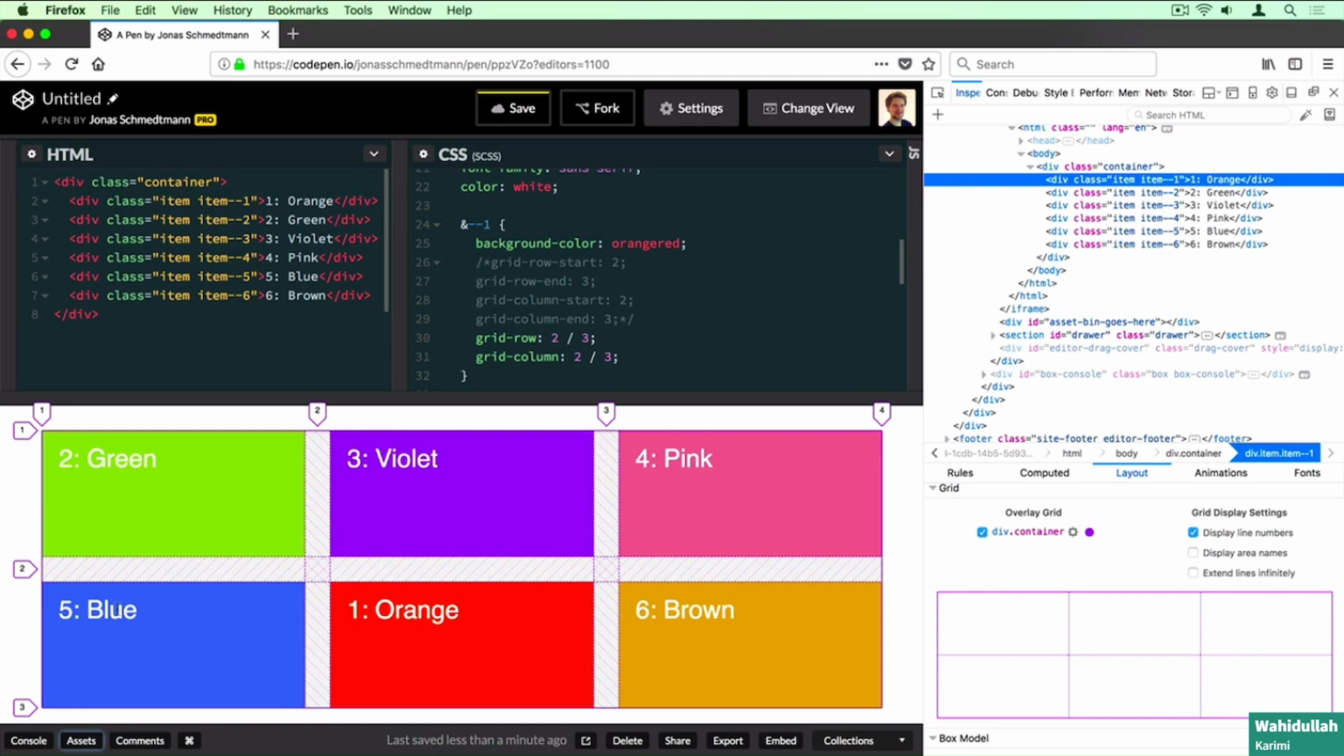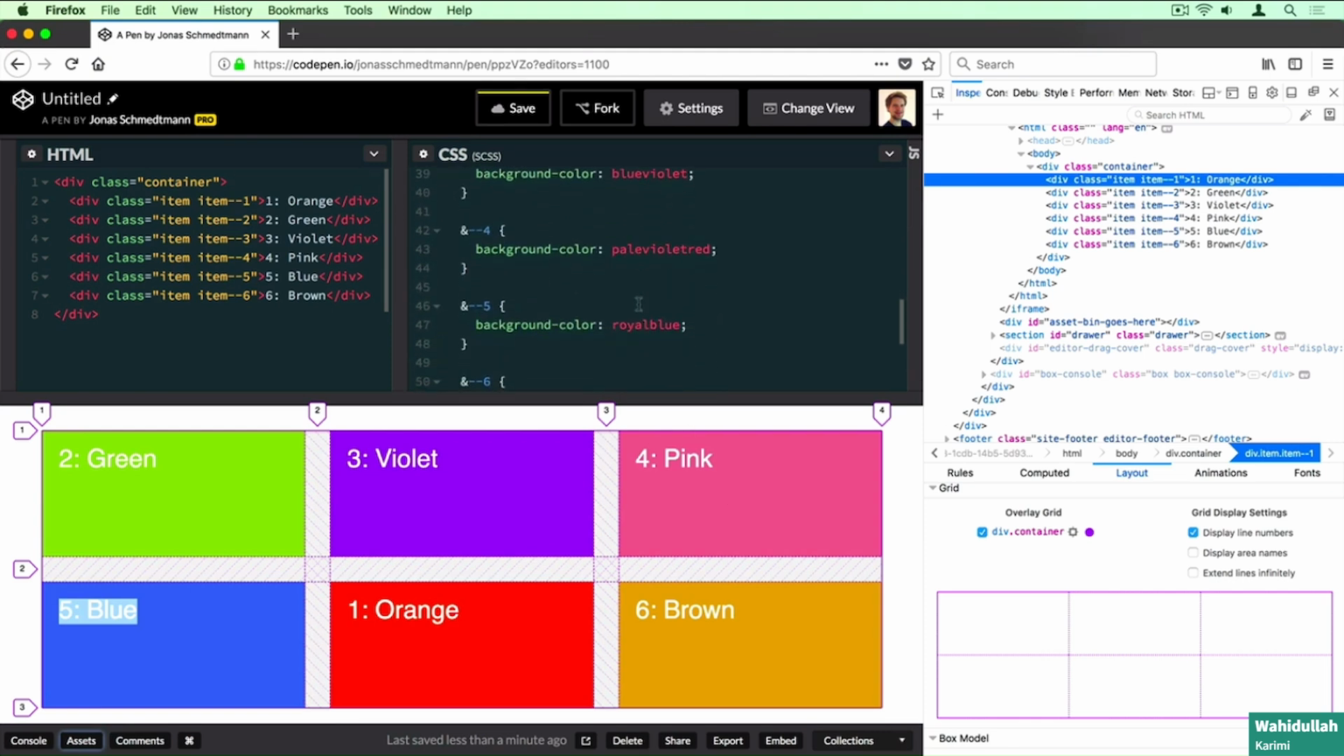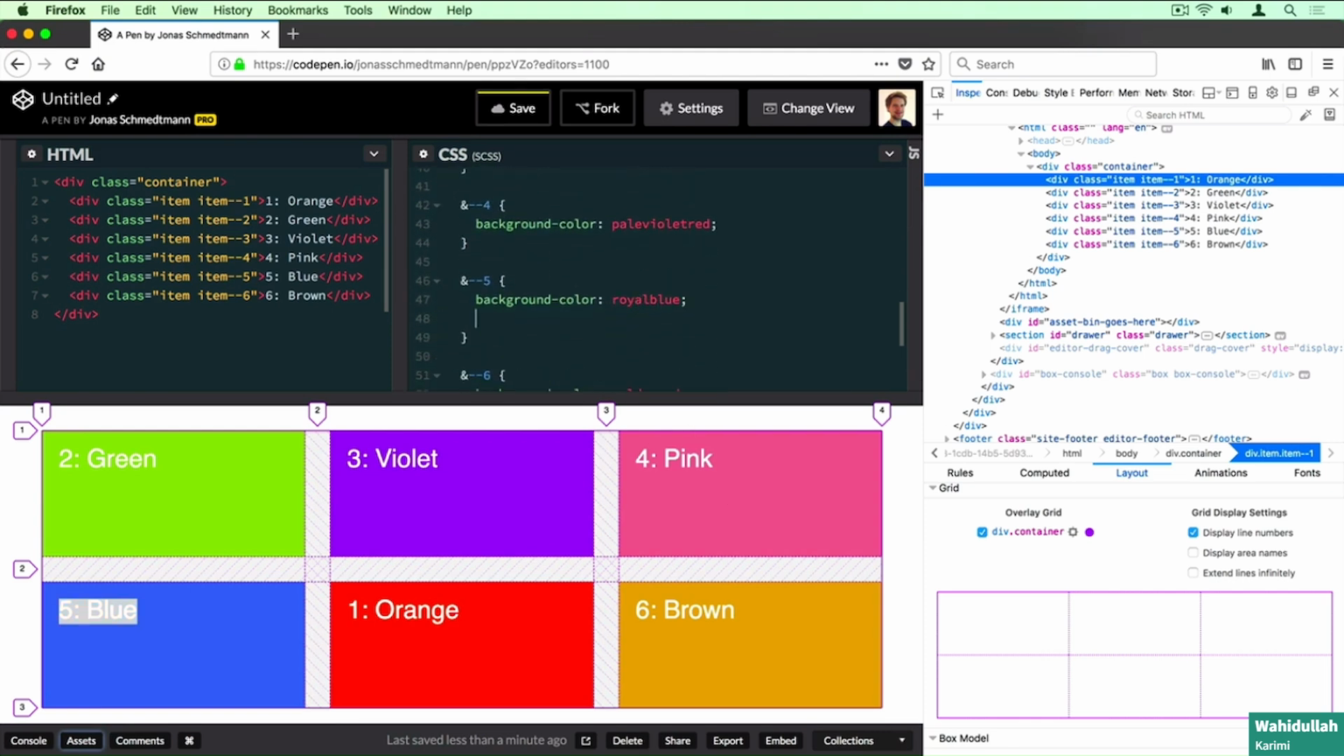So let's position this number 5 item here into this grid cell here. So how do we do that? Well, let's come here to number 5 and then grid row. And which one is it now? So remember, right now it's here in the second row, so between 2 and 3. But we want it to be between 2 and 1. And 2 and 1. And that's it.